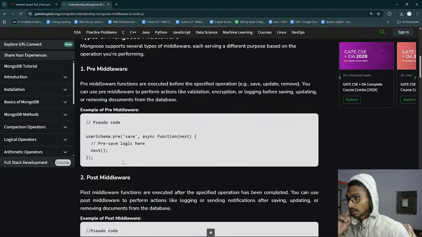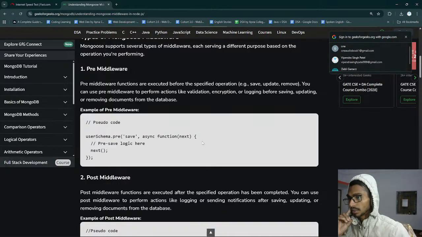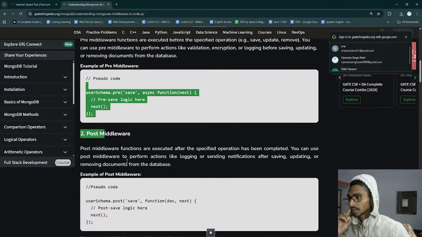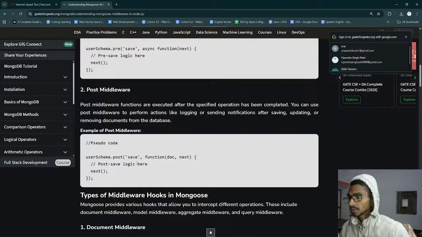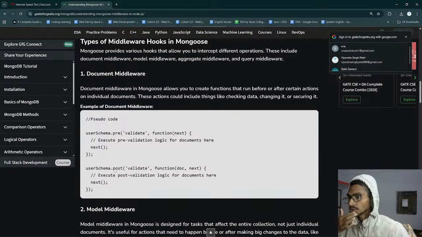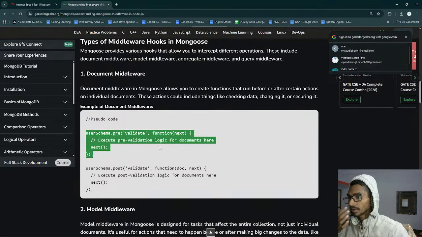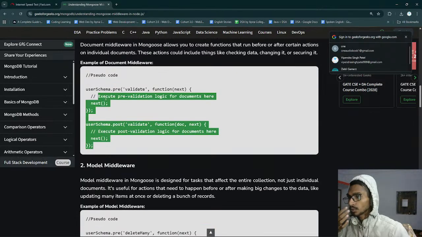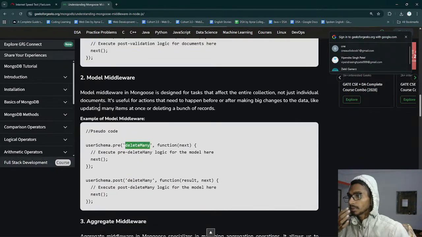The thing that we need to worry about in here. Save, pre-save, then we'll get the next function, and that's it, done. Post middleware, save, and then at the end of the day when we post something, then this should happen. Pre-middleware, when we validate something, execute pre-validation logic for documents here, and even post we have in here. Then we have delete many.